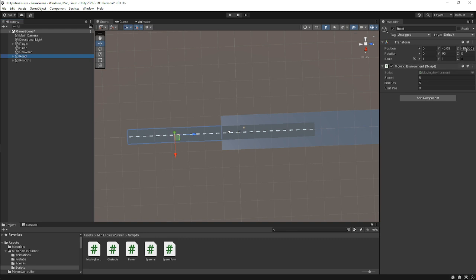So this position is 19. So end position is minus 5. Oh, sorry, minus 19. And same thing with this, minus 19, I think.